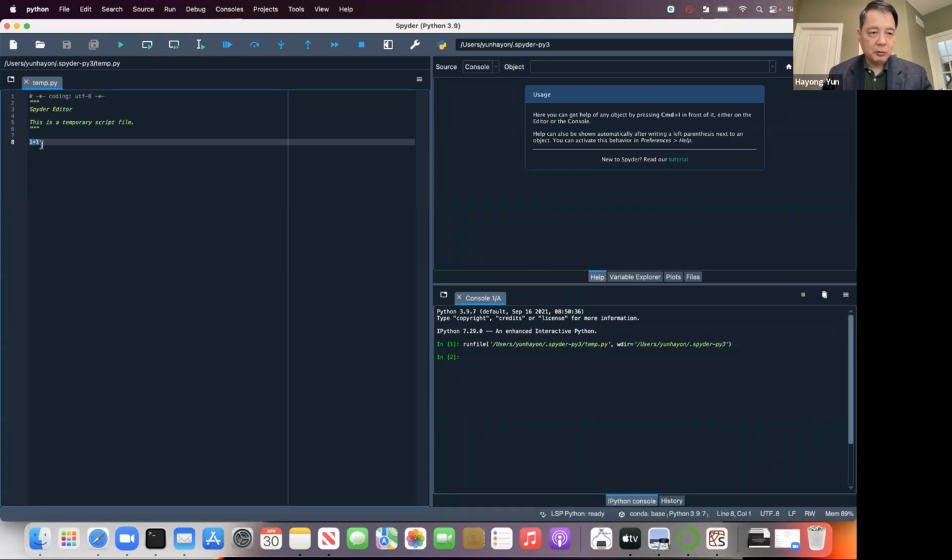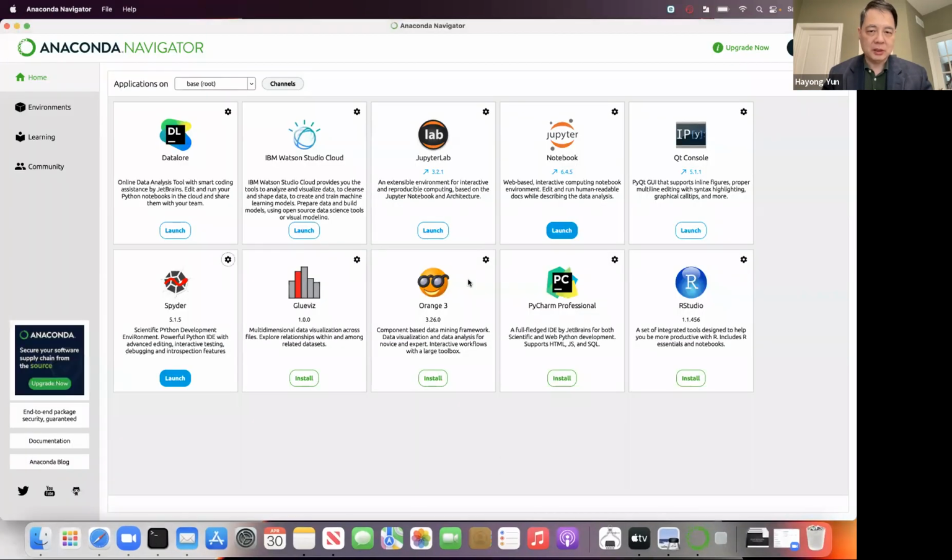However, if you just want to run a particular line, you just drag and highlight it like this, and then click this icon with the triangle. So this will get you this here. So this is another program called Spyder within Anaconda.